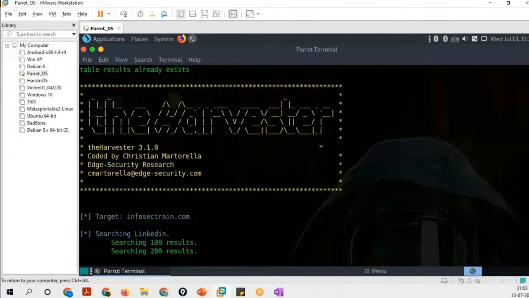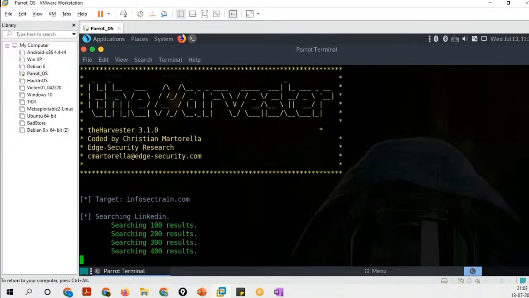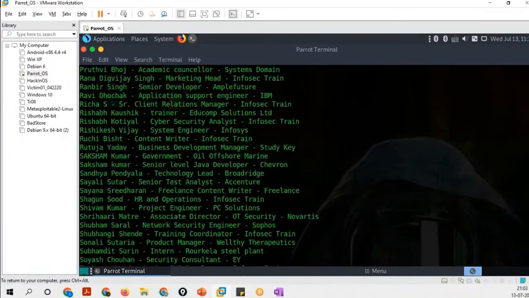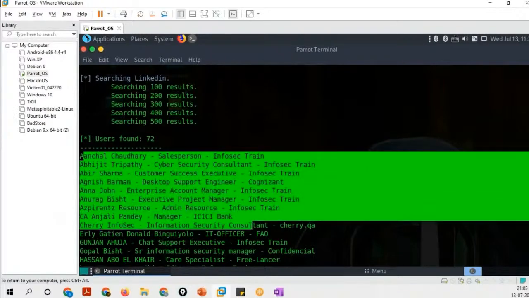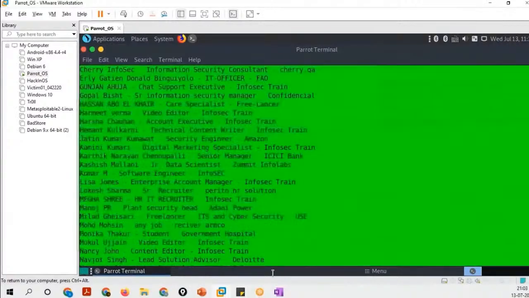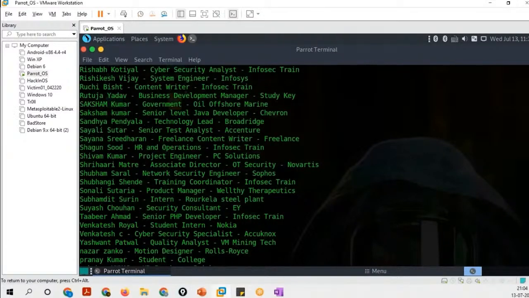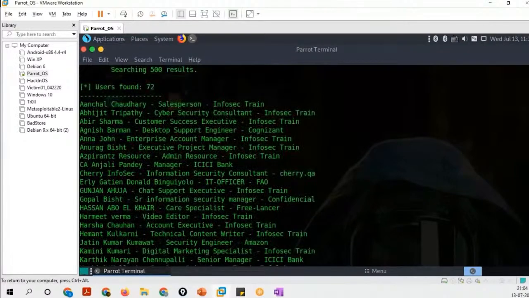Searching 100 results, searching 200, 300, 400. All right. Now, can you see we got some pretty good hits? In some results, it says users found 72. So now you are getting a pretty good result, right? That these many users are present in that particular company, isn't it? So it's a pretty good lead. I'm trying to see if my name is there or not. Okay, it's not there. Perfect, luckily. But I can tell you that these are very authentic, and yes, these are the correct names as well.